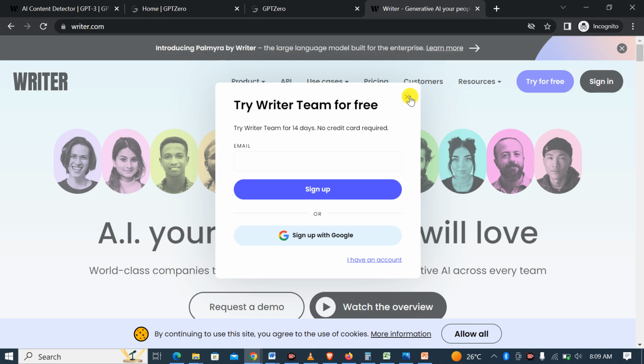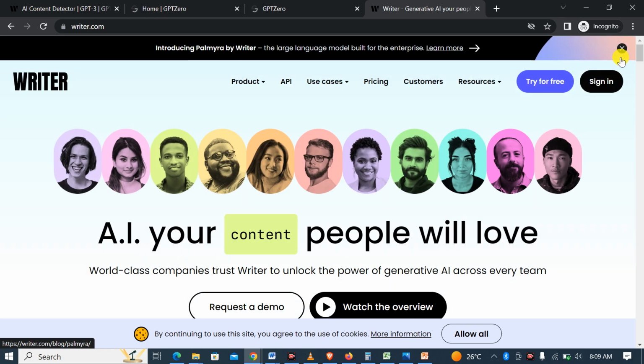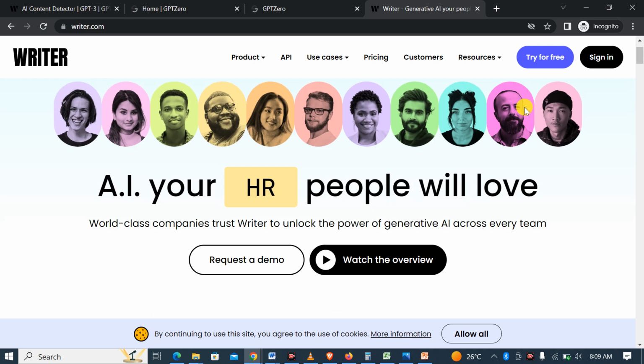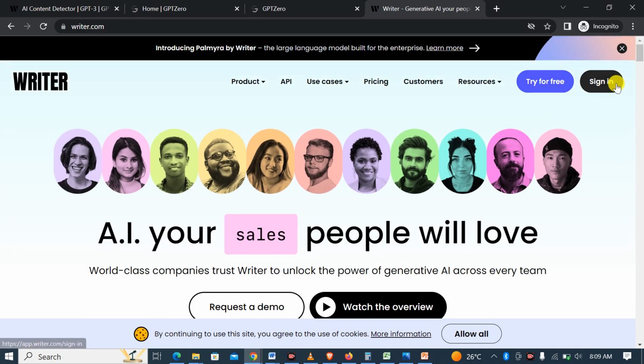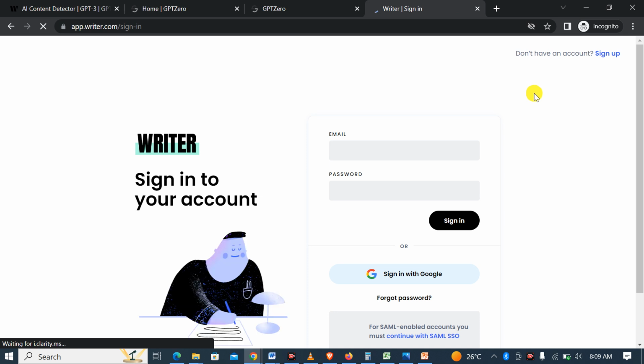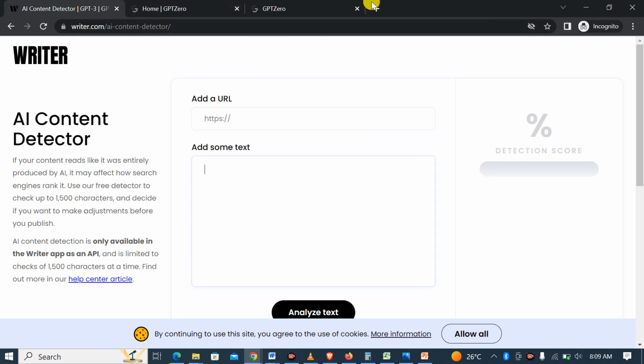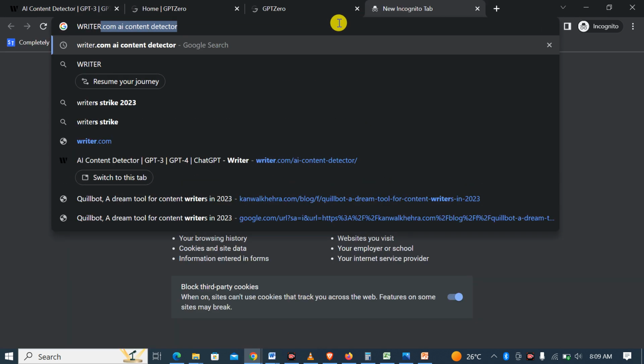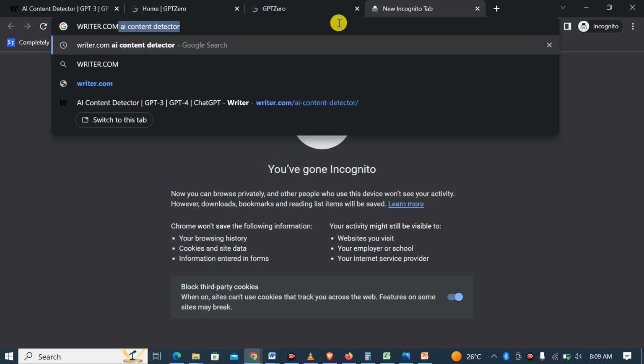I don't think this is even the site. Let me click on sign in. Okay, I didn't sign in when I started. This is actually the site. So go to writer.com/AI. Let me try that.